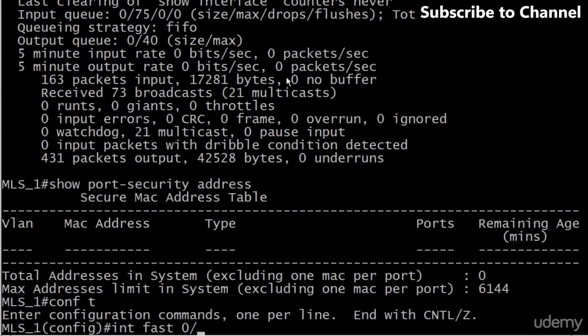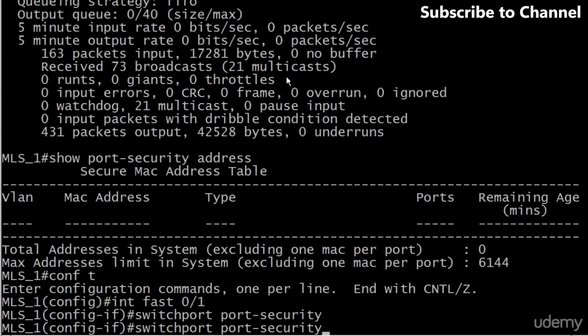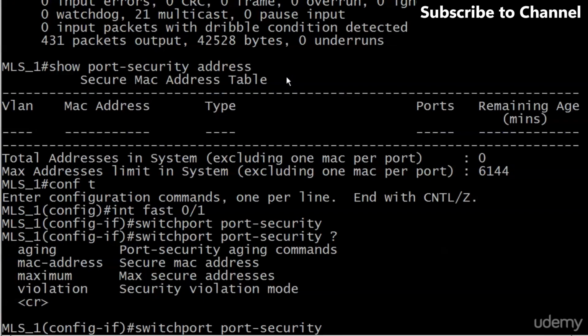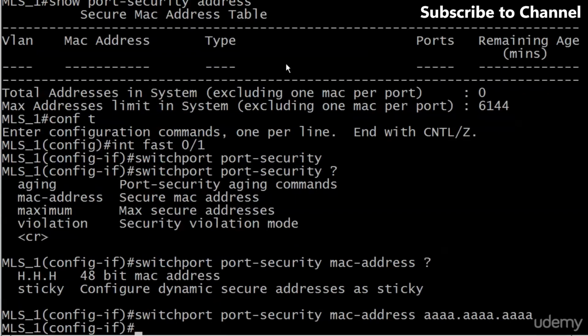And let's go ahead to fast 0/1, and we'll do a switchport port-security. That's to enable it. Then we can use our up arrow and let's look at our options again. We've got aging, mac-address, maximum, and violation. Right now we're going to work with mac-address. And we've got H, and we've got sticky addresses. So right now we're going to work with the regular MAC address type. We've got a lab with sticky addresses coming up later. And I'm going to define the all A's MAC address as a secure address. So far so good, and really that's all there is to it outside, of course, testing it.